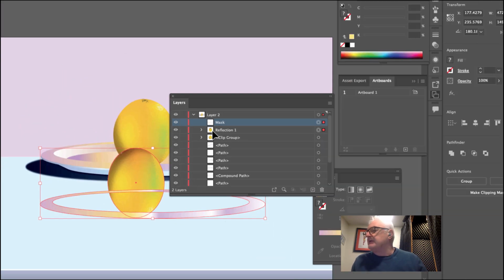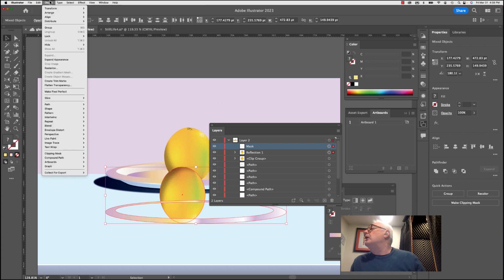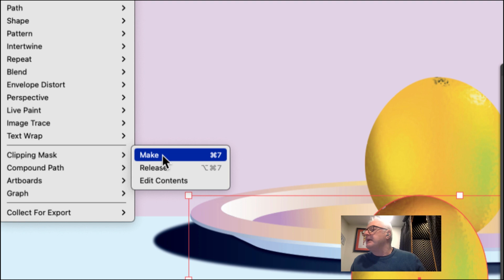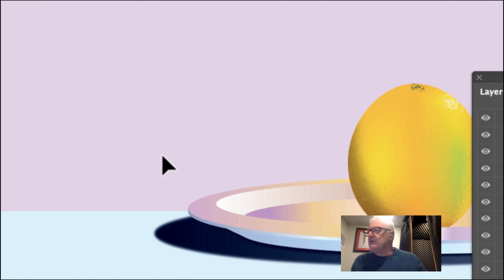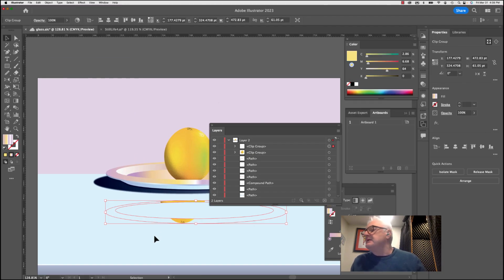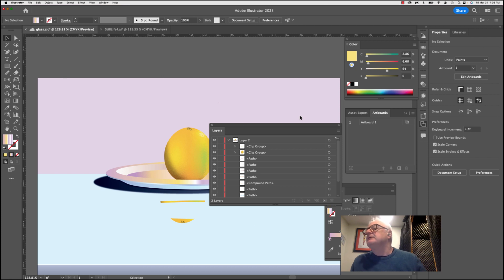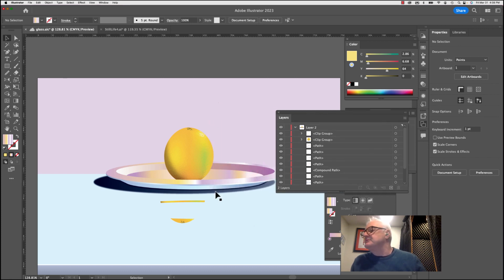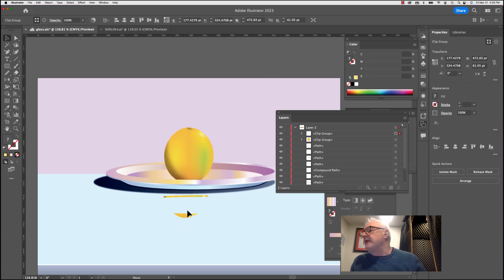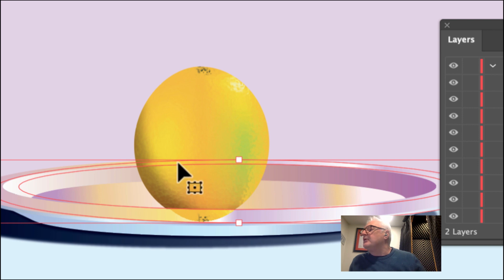Now that they're both selected, I can say Object, Clipping Mask, Make, or Command 7, Control 7 on a PC. And you can see here that it's generated those reflections, and I can just move that into position. Now, the problem is that we've got the orange reflected up here. We don't want that.